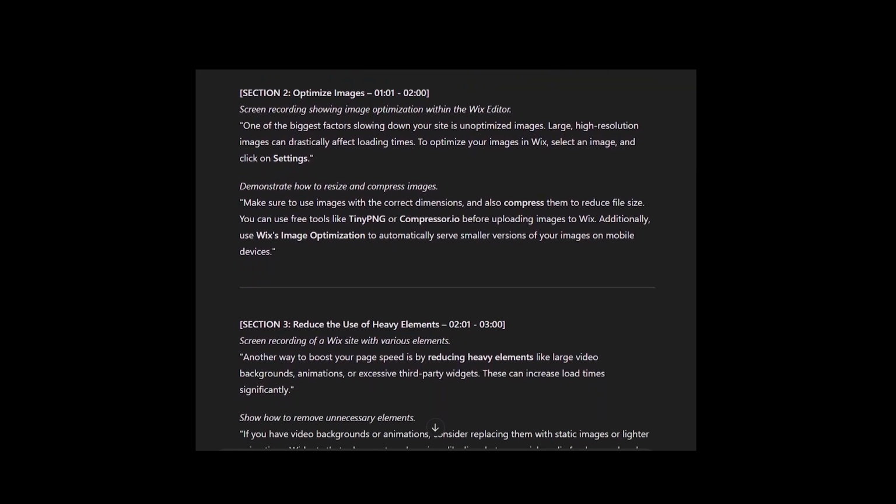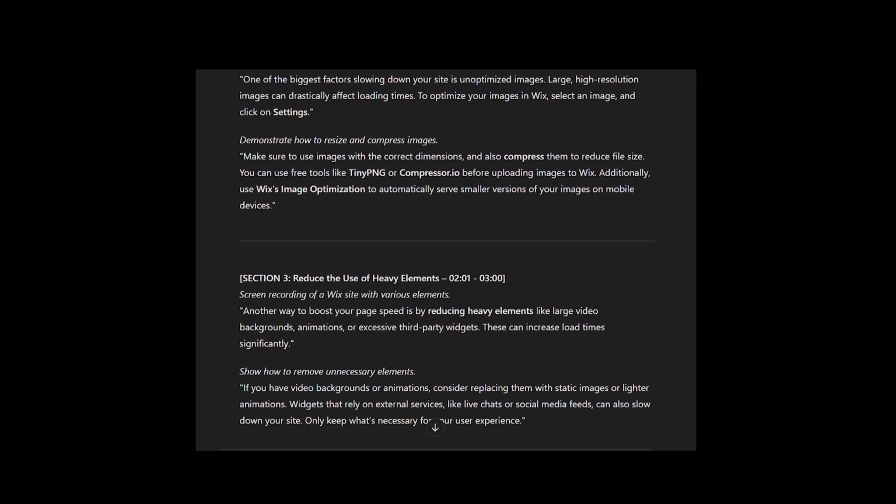Now, one of the biggest factors slowing down your site is unoptimized images. Large high-resolution images can drastically affect loading times. To optimize your images in Wix, select an image and click on Settings. Make sure to use images with correct dimensions and also compress them to reduce file size. You can use free tools like TinyPNG or Compressor.io before uploading images to Wix. Additionally, use Wix website image optimization to automatically serve smaller versions of your images on mobile devices.